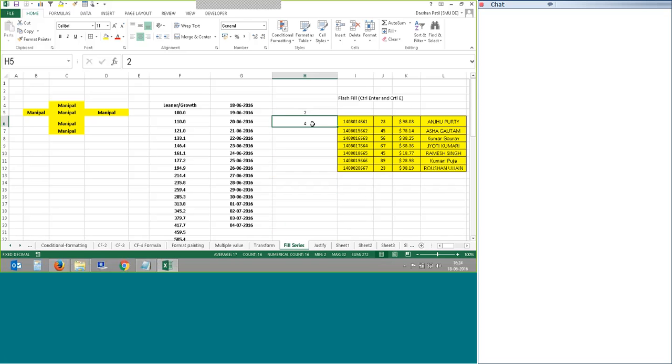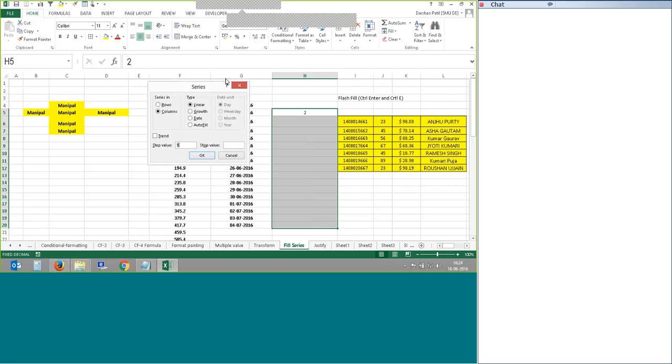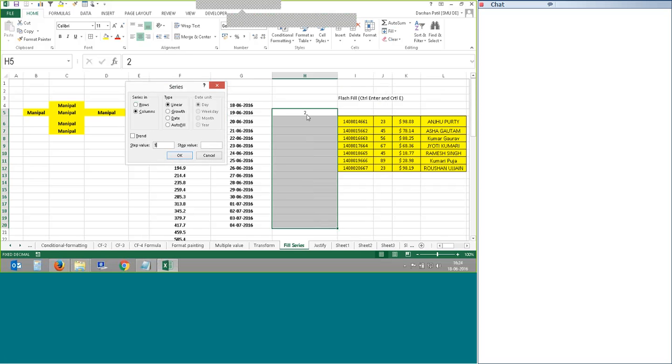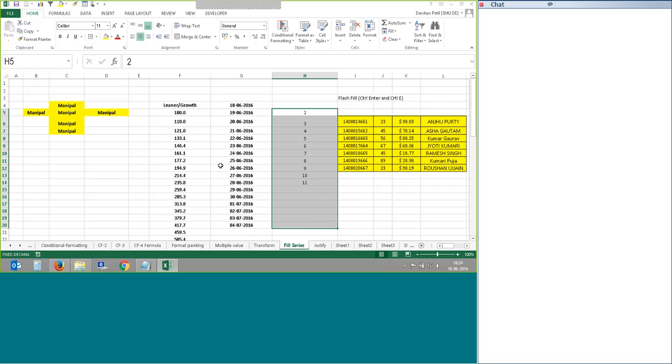If I don't type anything, say even if I don't type 2 here and I highlight some more cells, I'll show you that also. So 2 here, and if I choose trend, by default it will take the default step value. See, the default step value is 1. So till there it is going to fill the data.